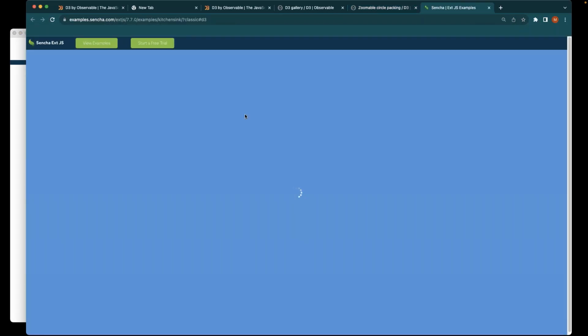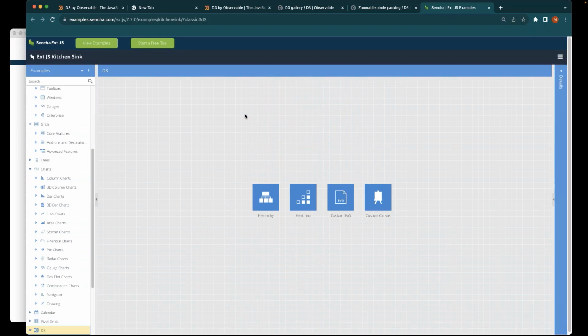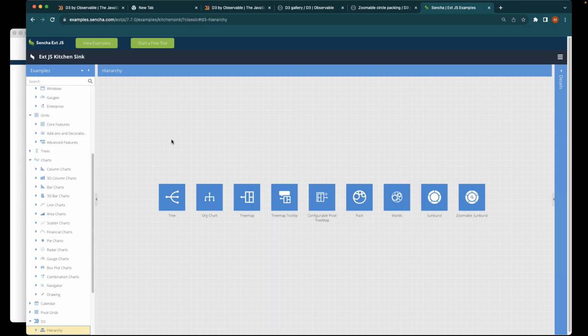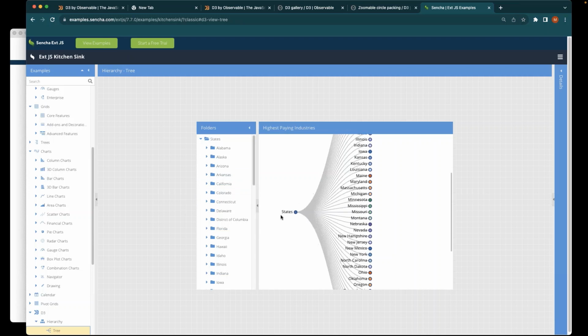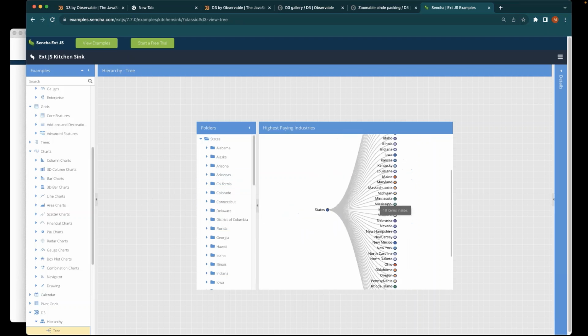So I'm going to go into an initial example just to give you an idea of what I'm talking about. I just clicked into the kitchen sink, and this is the kitchen sink for the classic toolkit. The visualizations are also available in the modern toolkit. And you can see here that I have some categories of types of visualizations. I'm just going to pick the first one, the hierarchy association, and I'll pick the first item here, the tree view. So you can see here that I'm showing a list of states, and I'm scrolling my mouse wheel.